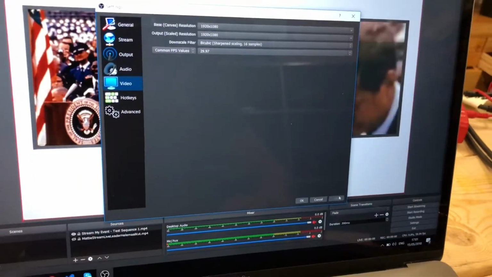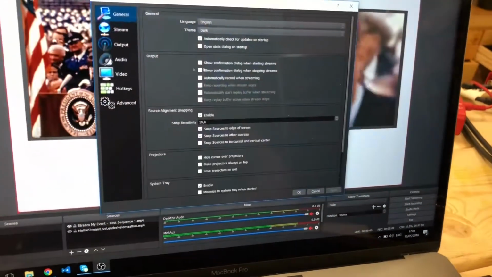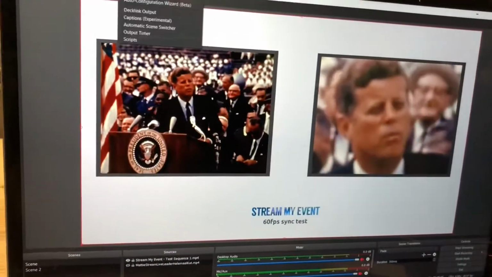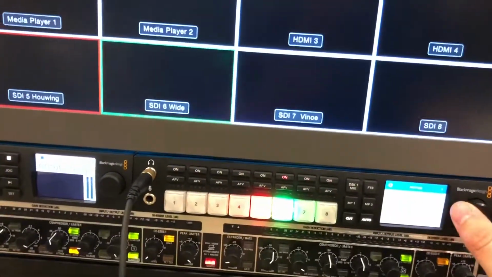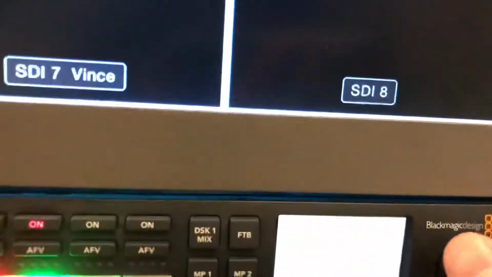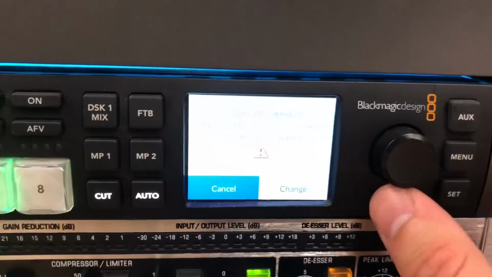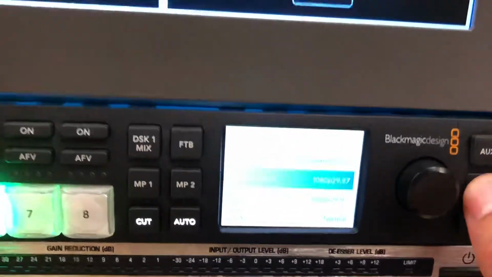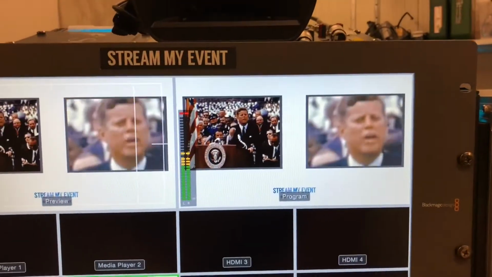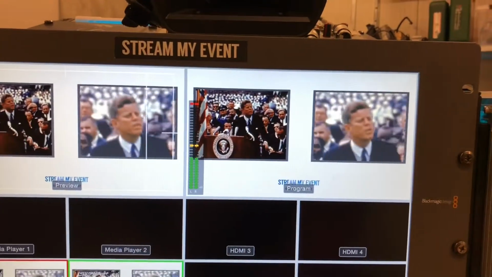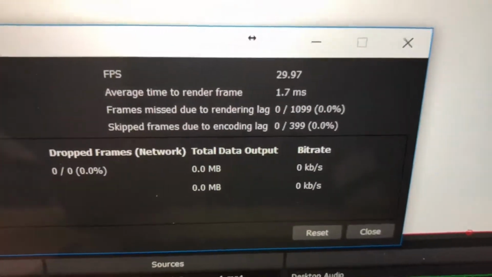All right, let's do 30. And output to DeckLink. And now I've got to set up my mixer for that. And so we'll start output, and we have an image. Now let's see if we can pull up that stats panel again. And now we have no skipped frames.